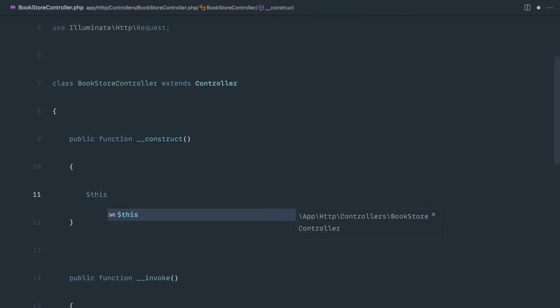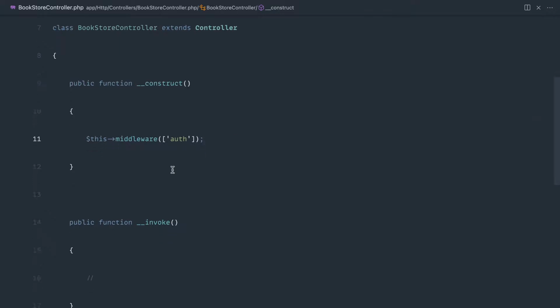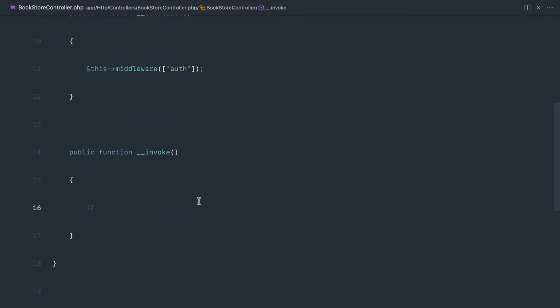So let's define this out within the controller. And we need to be signed in. So we'll just use the standard auth middleware. Run that again and we get green. So we know now to access this, we need to be authenticated.